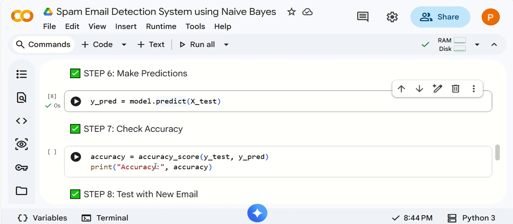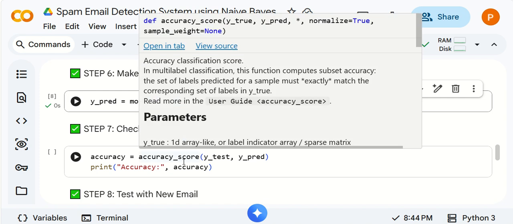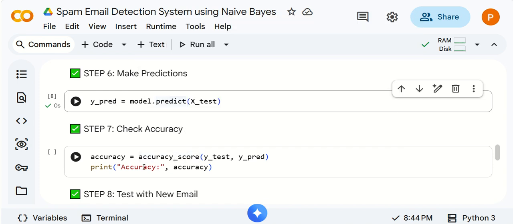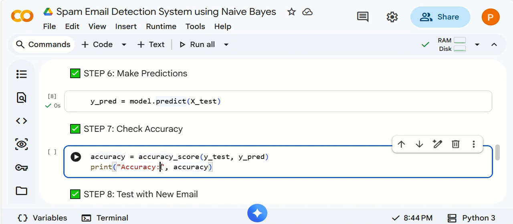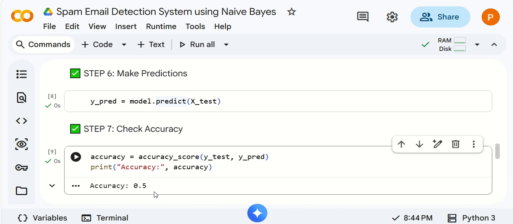Step 7 is to check the accuracy. This cell is going to calculate how many predictions are correct. Accuracy tells us how well the model is going to perform. So let us execute this cell. So accuracy is 0.5, indicating the accuracy has not reached 100% yet. The accuracy is just 50% as of now. So based upon the training data, we have tested and the predicted score is 0.5, indicating 50% accuracy. We need to enhance the model by training on more data in order to get a better accuracy.